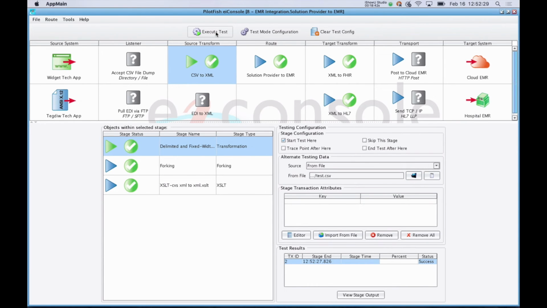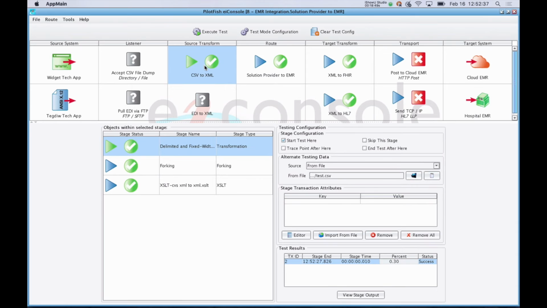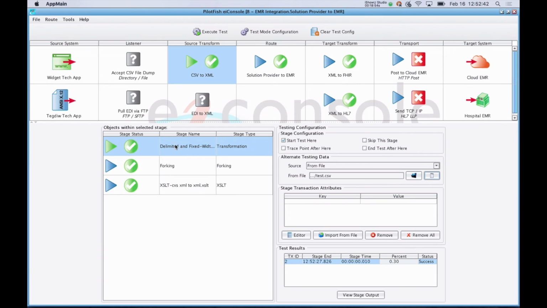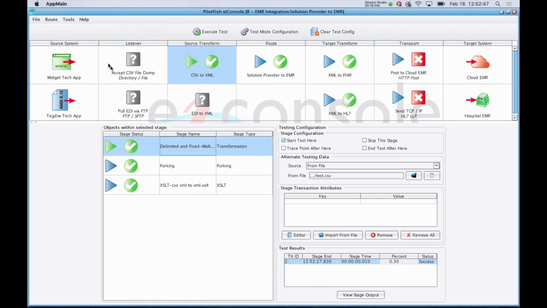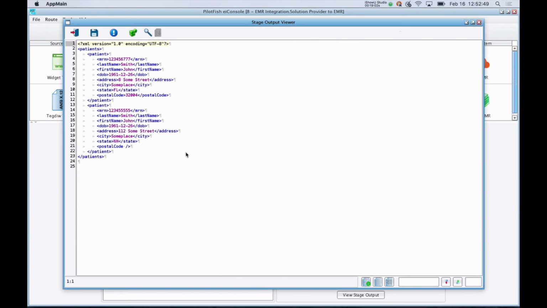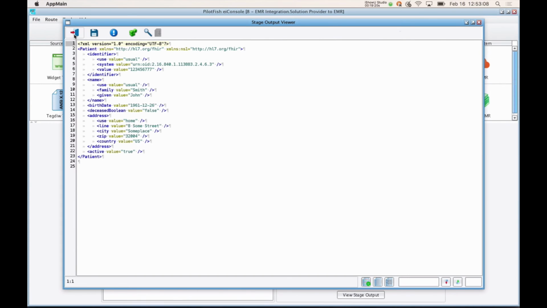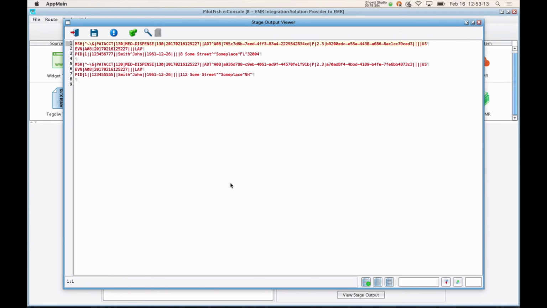As each stage successfully completes, you'll get a green check mark telling you that the stage has succeeded, and a red X for any failures. You can then view the transaction and how each stage affects it. So we can view the original CSV we provided. This delimited and fixed width file transformation converts that CSV to an XML representation. Here we've pulled out some basic patient information in a mapping that we defined but didn't walk through. And then for each of my target systems, these are configured to generate that data in a different format. So we have the first transform defining a FHIR transaction, and our second, the one we walked through, shows us the HL7 2.x result of that transform.